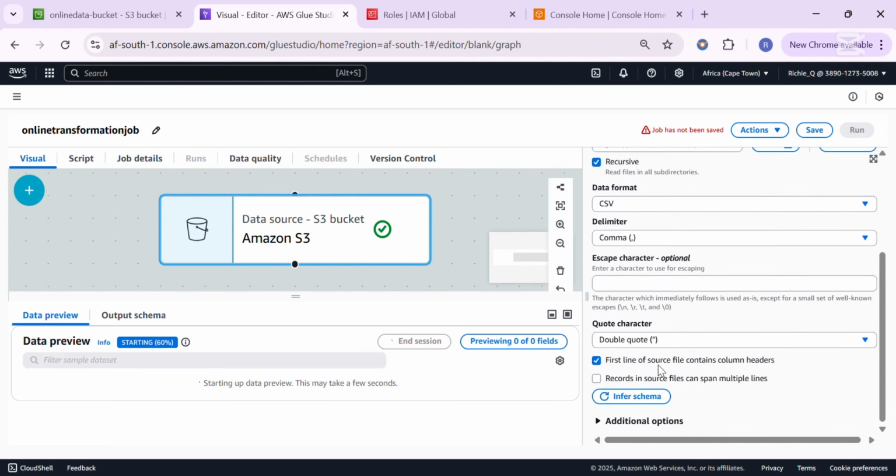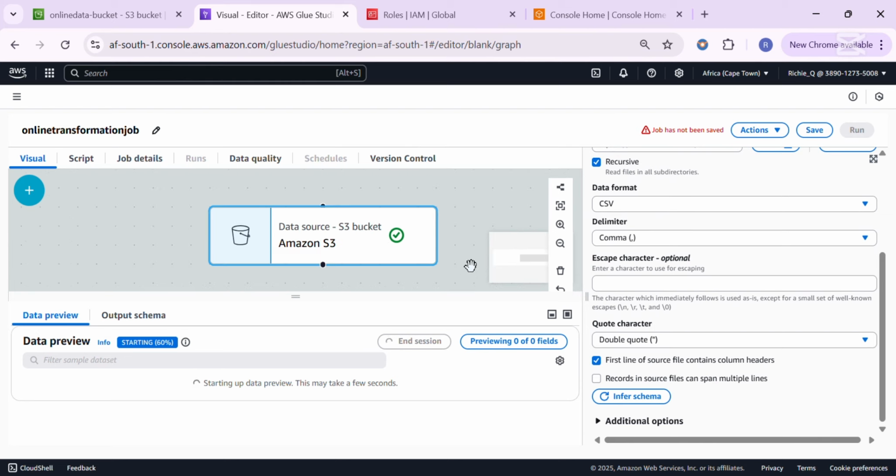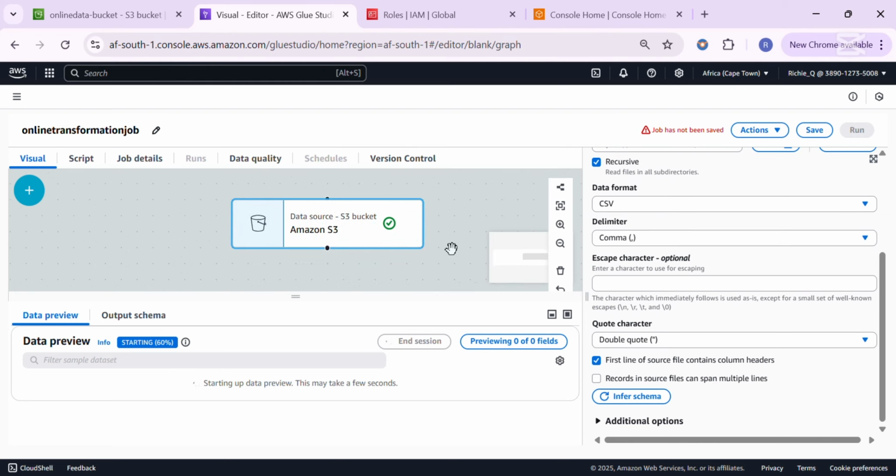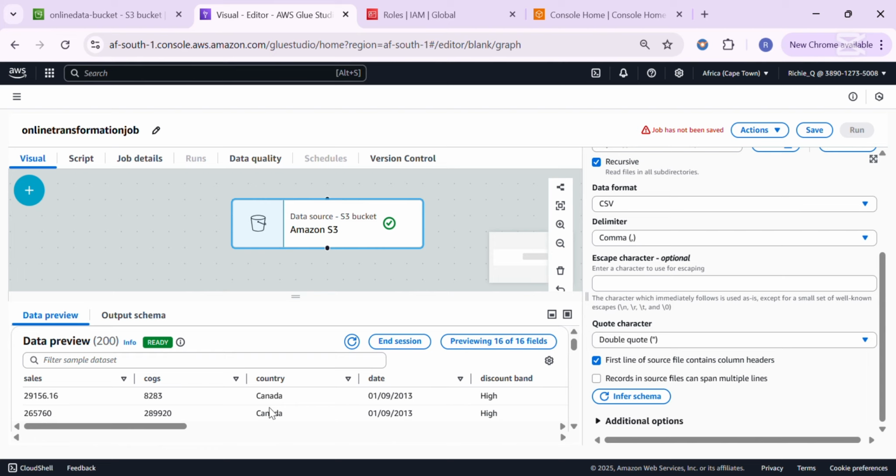And we are done with our first step, right? So the next step is to transform this data that we have selected. Let's see if a preview of the data pops up at the bottom. Okay, great. So now we have a preview of the data set that we have uploaded.